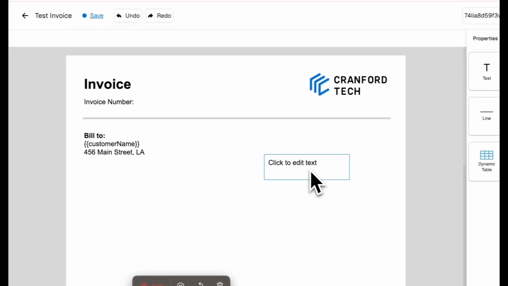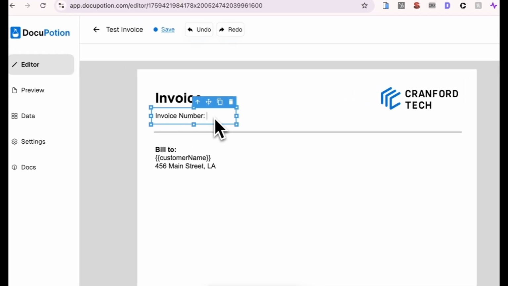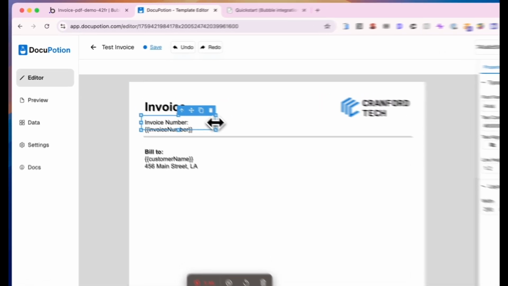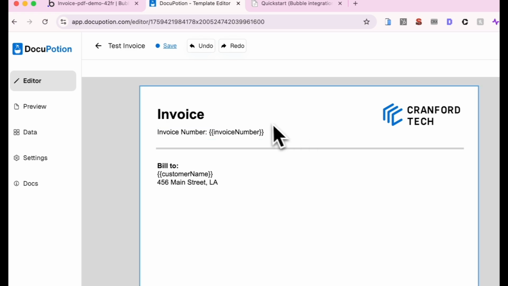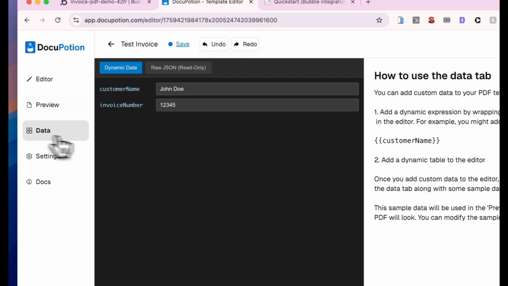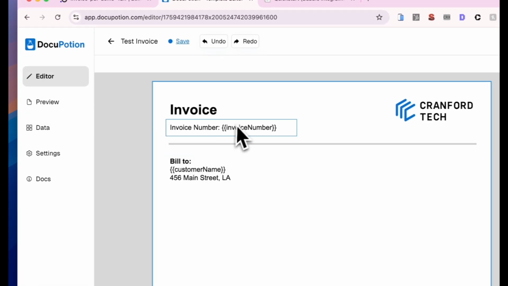So let's just say we add another text component somewhere. And in fact, what would be a good example instead of adding a new one is after invoice number, let's say we put in these curly braces again, and we put in invoice number. Let's extend that out. And if we go back to our preview tab, again, you can see here we have some numbers showing up here, even though we haven't specified any numbers. And if we go to data, we have those numbers here. So again, DocuPotion is seeing that we're making this a dynamic variable, and it's populating with some placeholder data.